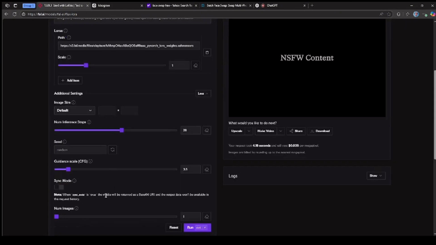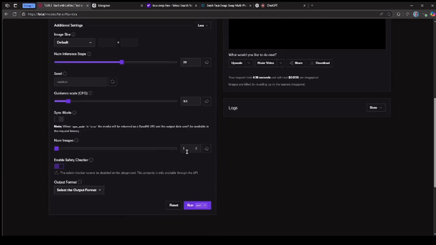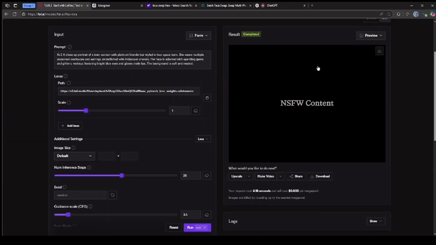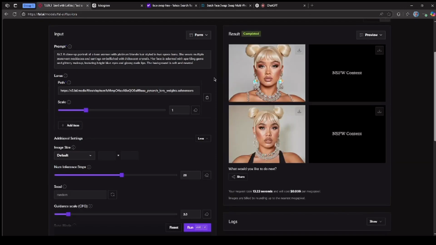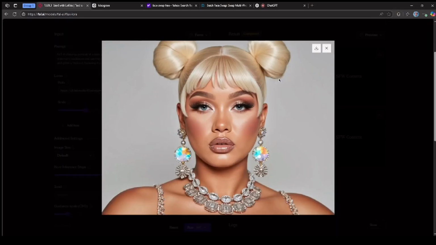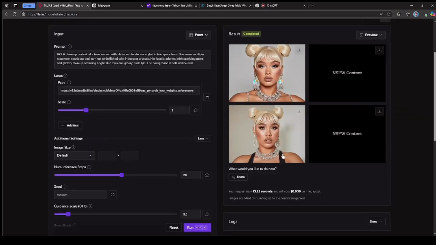Now, sometimes it'll say not safe for work content. Don't worry about that. Just run it again. It'll usually go through and give you like 2 or 3 images. Okay, and there you go. You just created your own AI influencer.